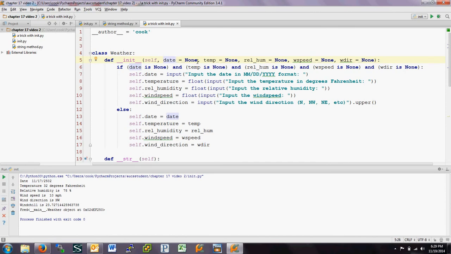And then what I do down here is I check to see if they're all None. I debated on whether I wanted to check to see if all of them were None or just check to see if one of them was None. I decided to go with all of them, but that was a choice. So what I'm saying is if these are not passed in, then whoever's creating this variable must want me to figure out what those values are. So I go out and do the user input right in the init command.